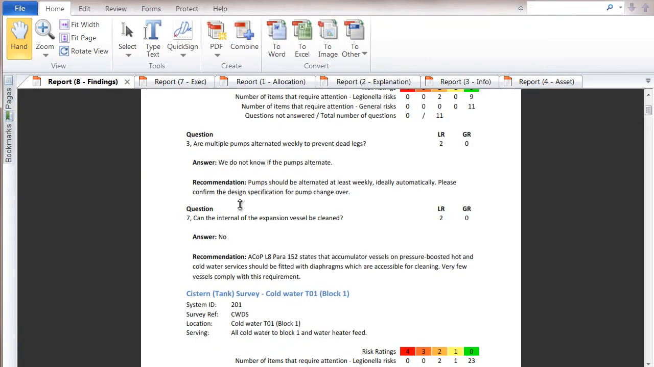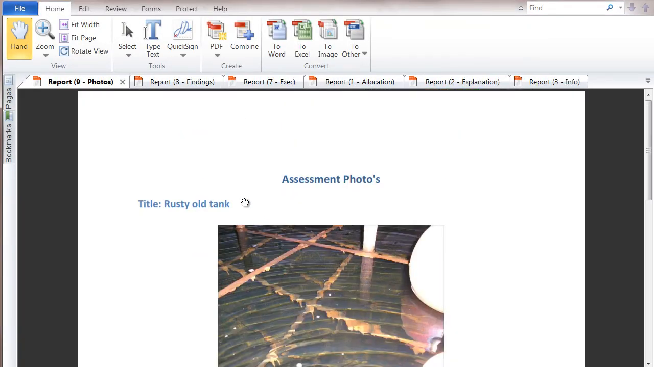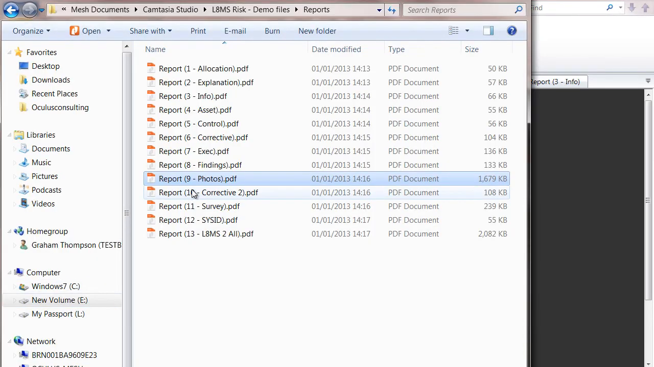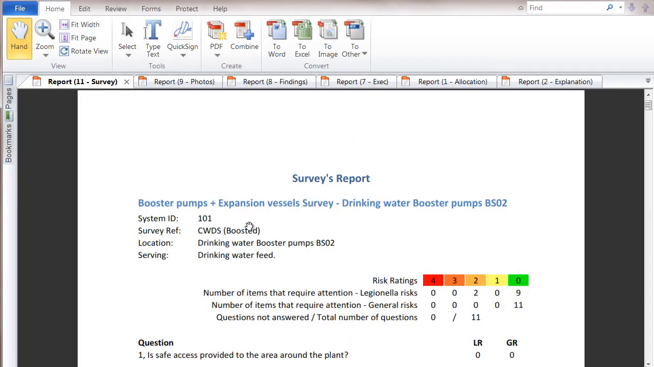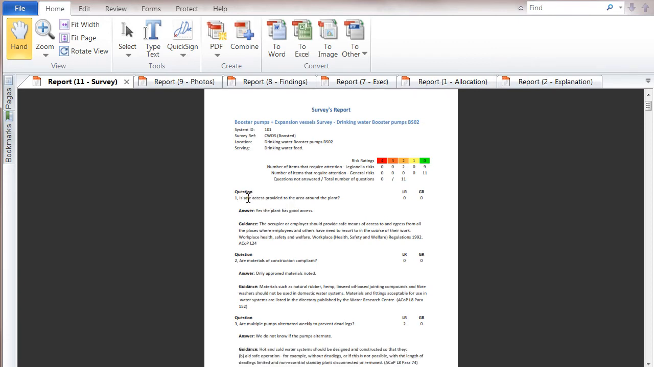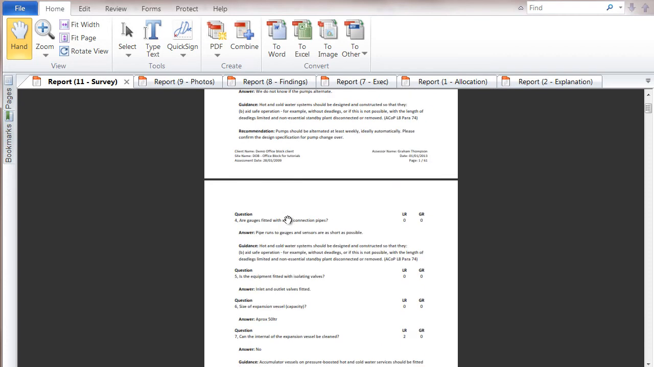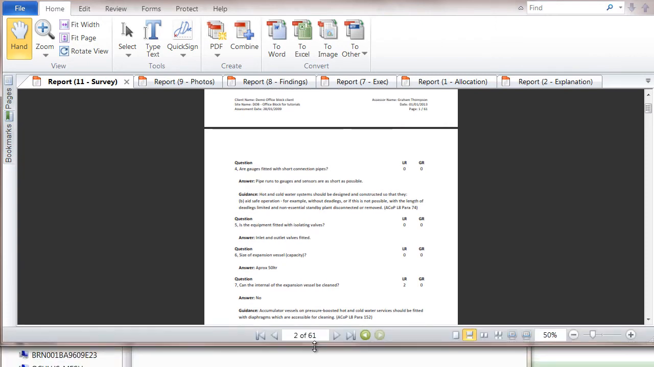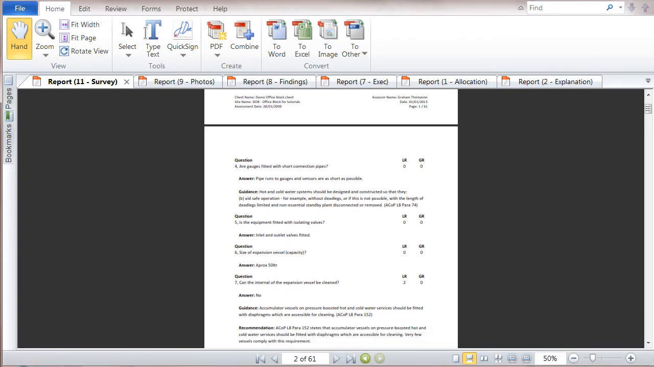Photos are probably self-explanatory. That's any photographs that have been added to the reporting system. And the surveys themselves, we've mentioned these already. This is a full list of all the questions that were answered in numerical order 1, 2, 3 for each item of equipment that's been inspected. And this particular one here, just off the bottom of the page, you can't see it, again if I scroll up, is 61 pages long.